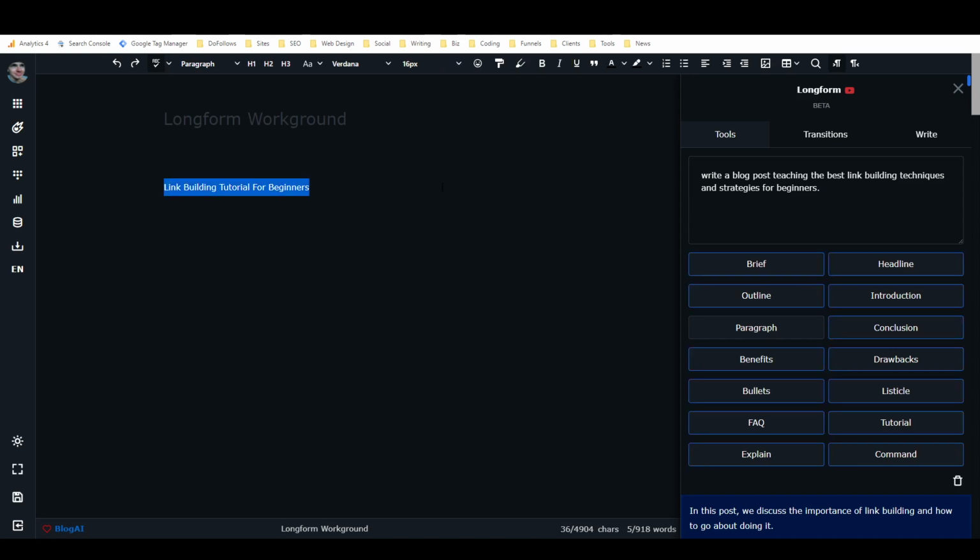So when I select all 5 of these words, I can use all of these tools except for paragraph. Paragraph requires that you select between 30 to 100 words. So basically when you're using paragraph, you select a paragraph and then hit paragraph, and it writes the next part. But we'll get to that in a moment. So for now, we're just going to generate a headline using the headline tool.